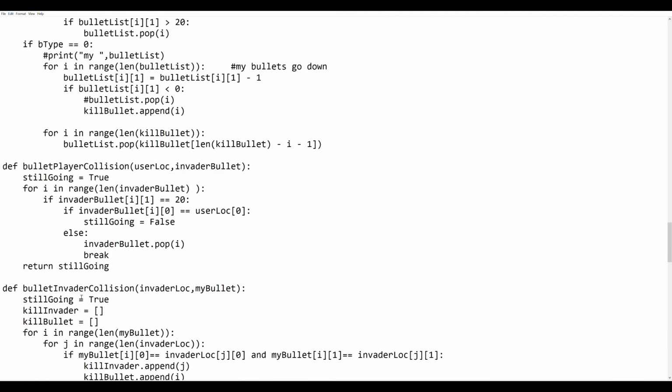And bullet player collision. So this one's kind of straightforward, because all we need to know is, did the bullet make it to the last line, the 20th line, and is it in the same place that we are when it got there? And if so, then the game's over, and if not, then the bullet disappears.